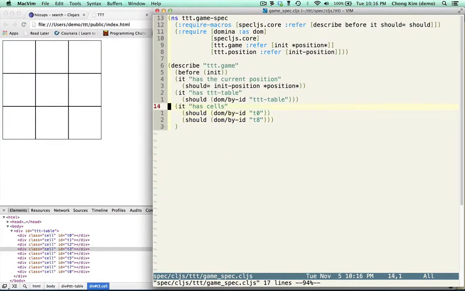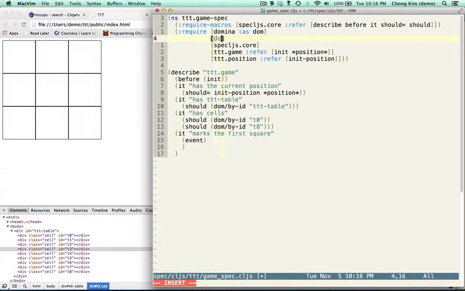Okay. So we have a position, we have the table, we have the cells. Now we have to do event handling. So I'm going to click on the first square, so it marks the first square. Okay. I'm going to trigger an event by doing, I haven't imported this, so I'm going to say event something. So that's part of domina.events as event. Okay, so event/dispatch, and this is how you trigger an event.